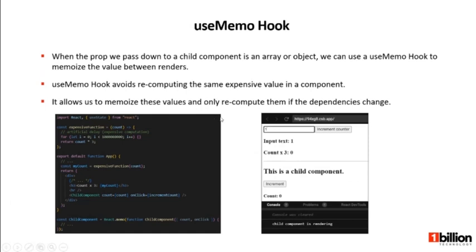So let's move to the next optimization technique, that is the useMemo hook. When the props we pass down to a child component is an array or object, we can use the useMemo hook to memoize the value between renders. You can also use the useMemo hook to avoid recomputing the same expensive value in a component.